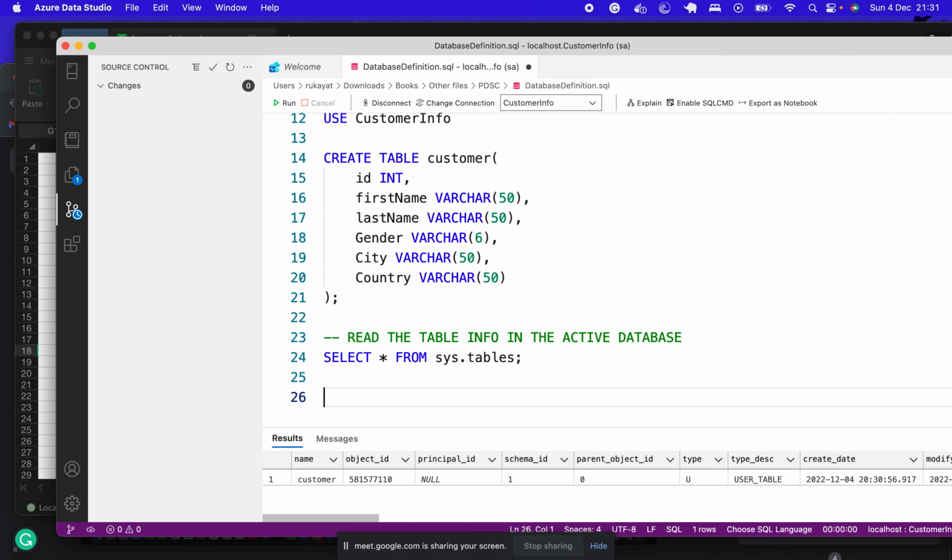How did you run it now? I just highlighted it. I just highlighted and clicked on run. But for you, you highlight and click on execute. Yes.